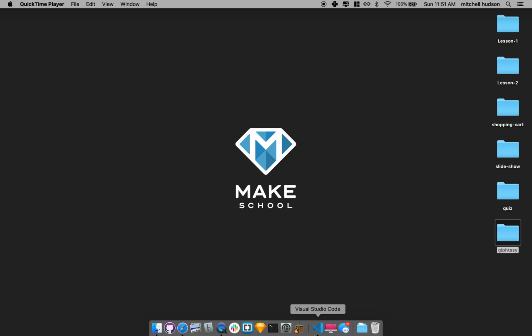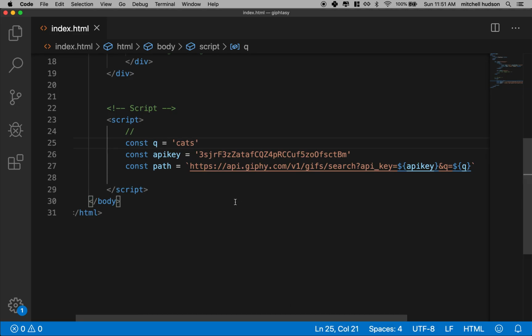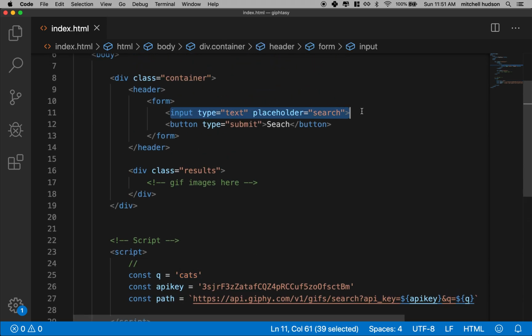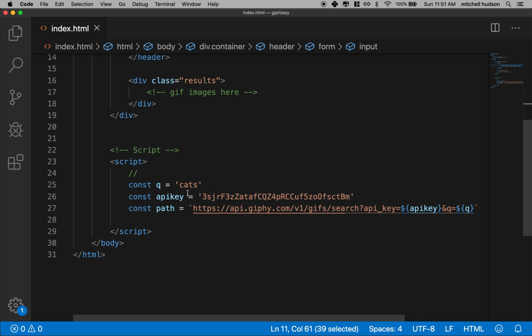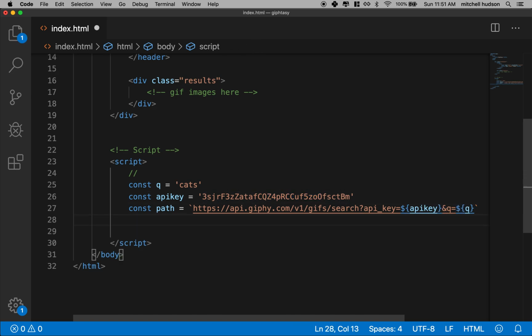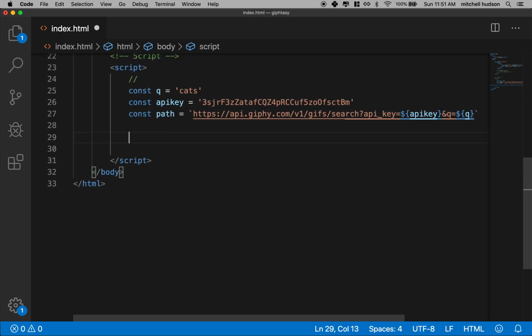I'm going to go into my editor here, and this is going to be our search query. We'll get it from the input field, but for right now, we'll just search for cats. And then we've got our API key here, so that's set. And then we've got the path set up, where we've concatenated or combined the query here and the API key over here. And so on the next line, now we can make a request. So let's talk about how we're going to do that.